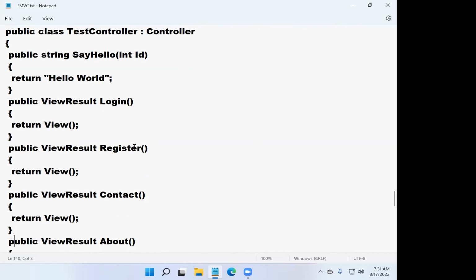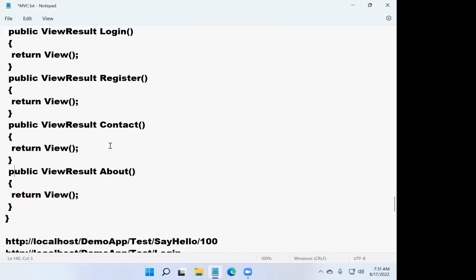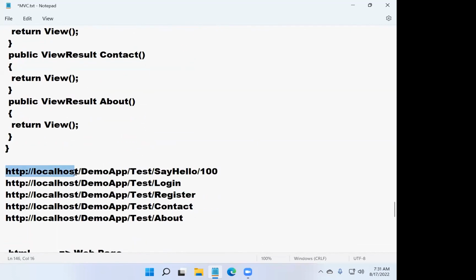How do you call these action methods? We call these action methods from the browser. How do you call? http://localhost refers to the default website. Under the default website, let us assume we created one virtual directory or an application with the name DemoApp. We did not actually do that, it's just an assumption. Both are the same, right? So we created the DemoApp.